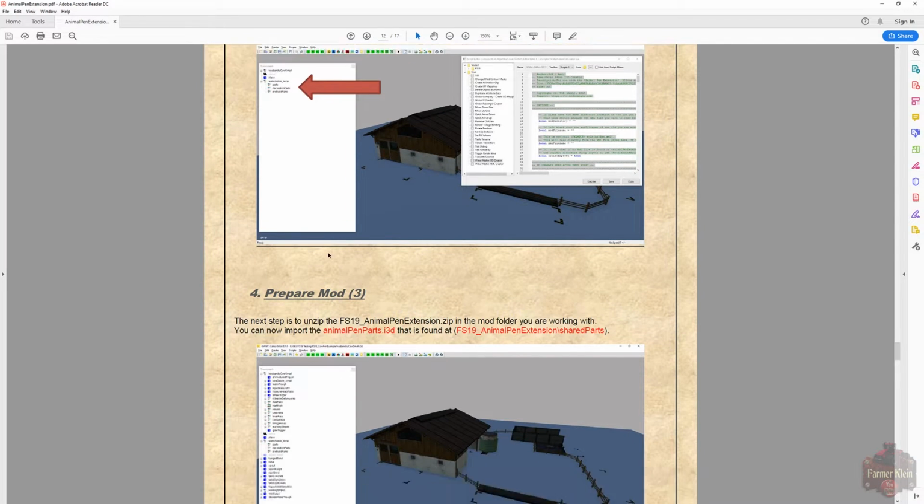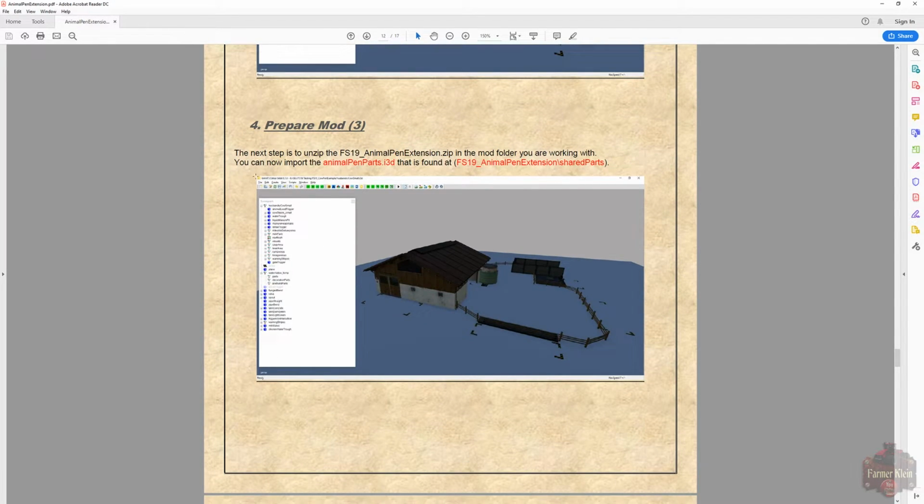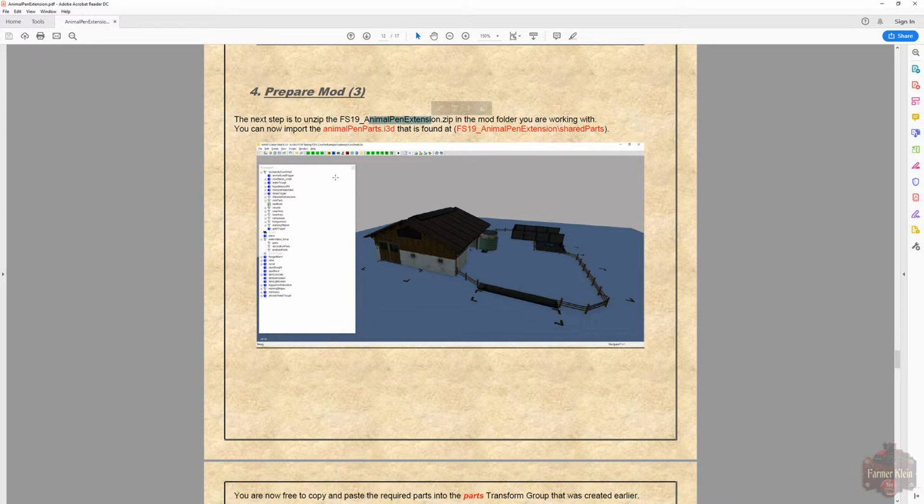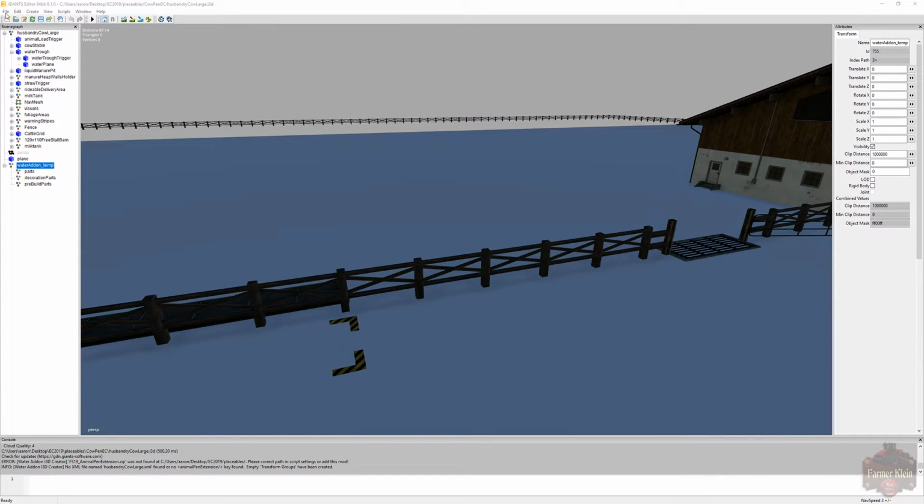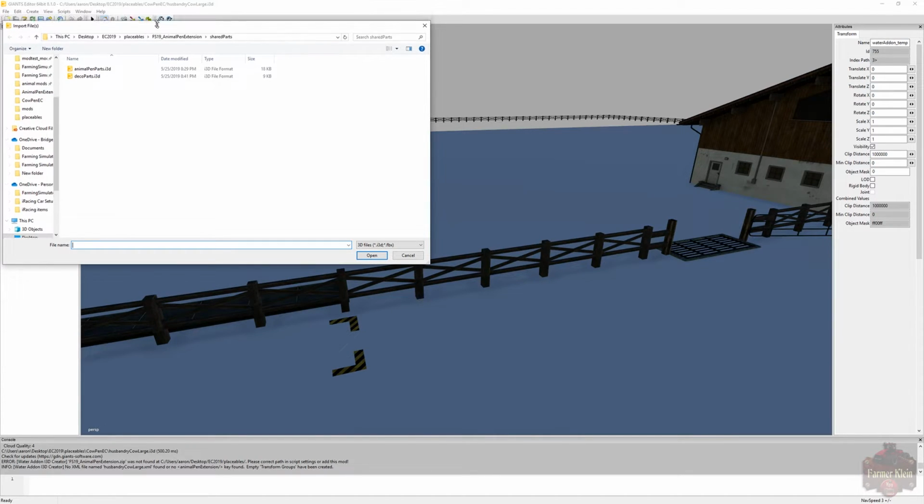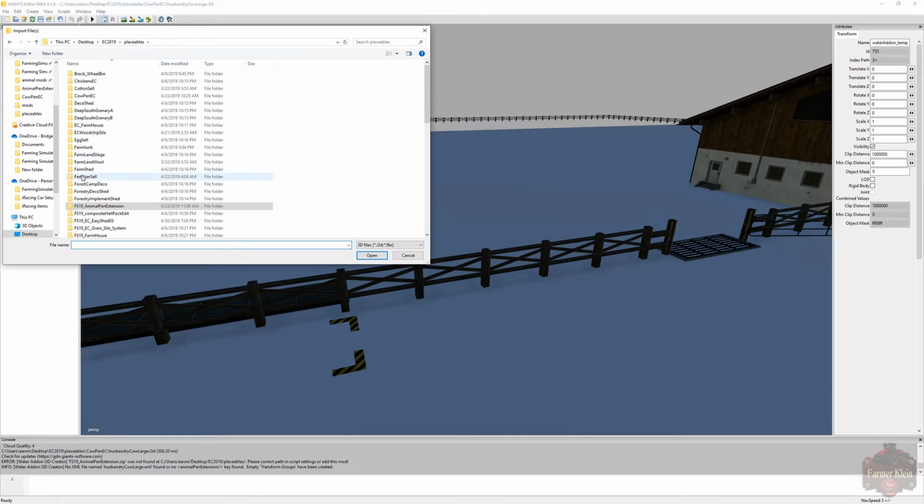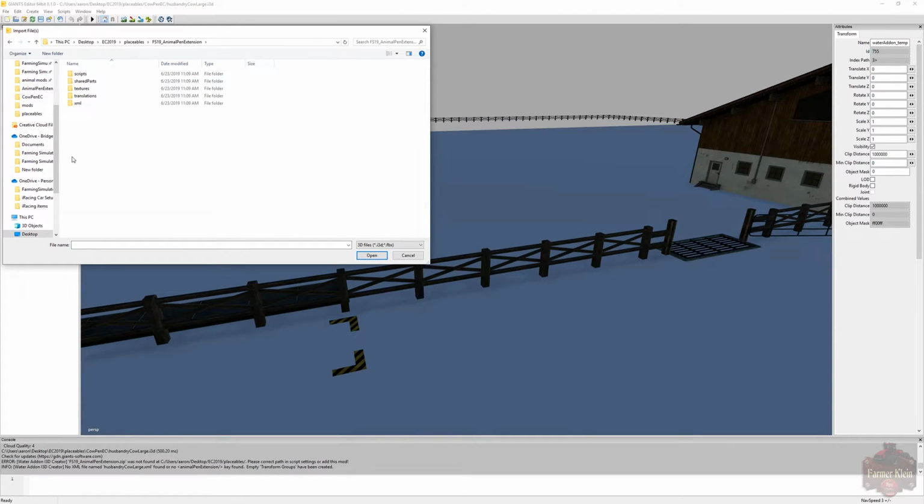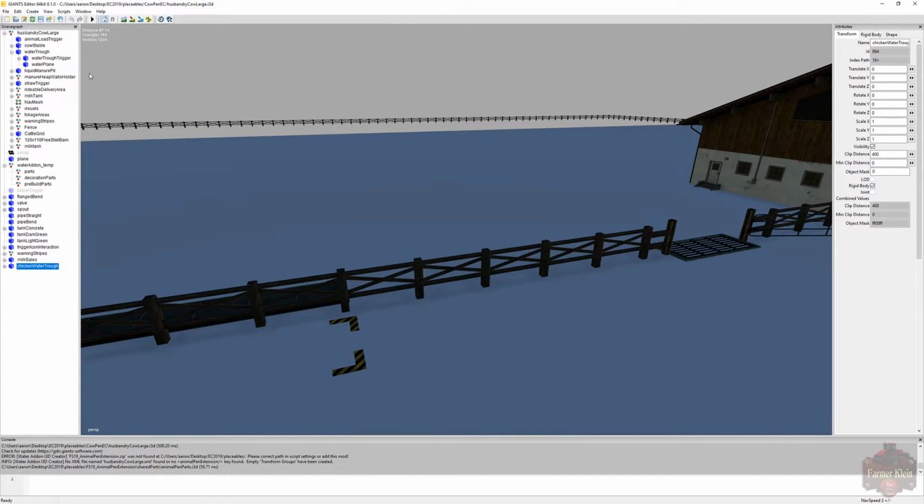It says how we created the transform groups. Now we need to unzip the animal pin extension zip, which we already did. And we can now import the animal pin parts.i3d into our mod. Go to File, Import. You need to navigate into animal pin extension, unzip, shared parts, and then animal pin parts.